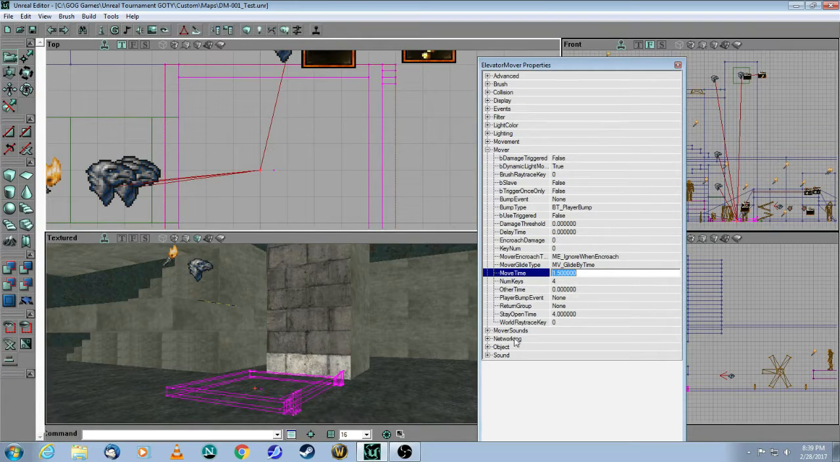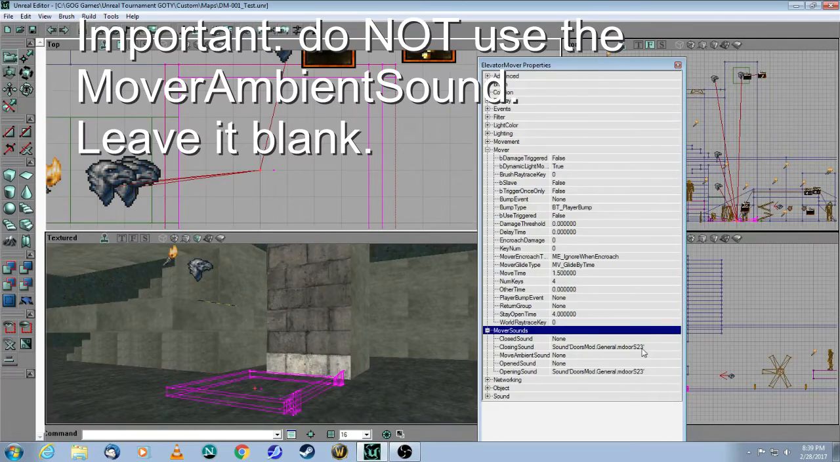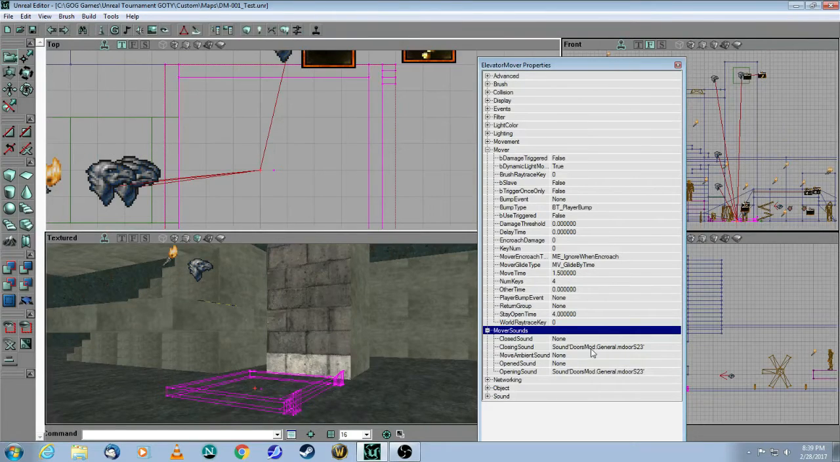The next thing that you need to touch is the sound for the mover sounds. Here, I have made one for the opening sound and one for the closing sound. Make sure that you do not use anything for the ambient sound, because if you put something here, that sound is going to play all the time. So just leave that one blank. Choose one opening sound and one closing sound.